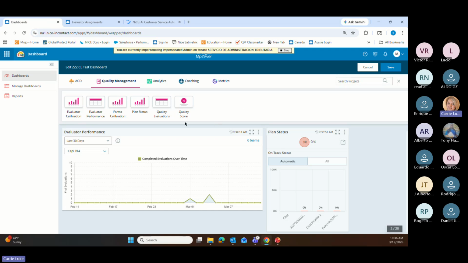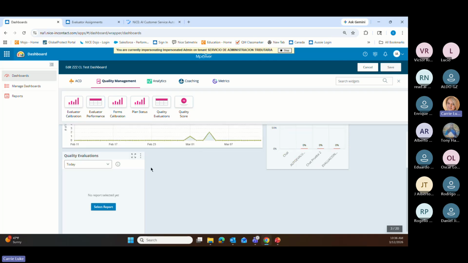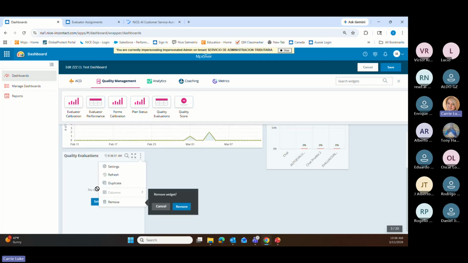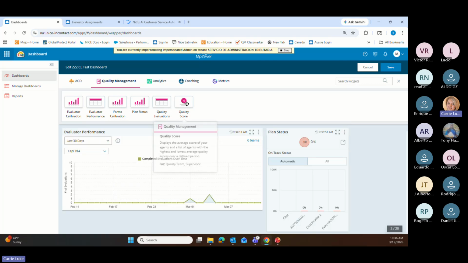Your next one is going to be your quality evaluations. This is going to be evaluation scores, including details for teams and agents. And I'm not sure if we're going to get information for this one. No, we're going to skip this one because this one is a report. So I'm going to remove it. The next one is your quality score. So it's going to tell you your agents that have the highest and lowest average quality score over that time period that you set.